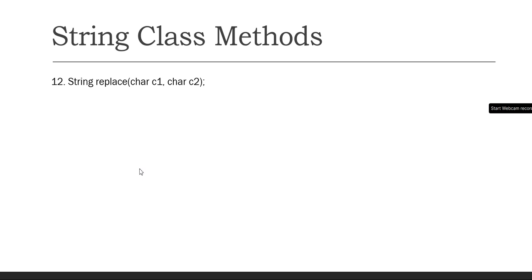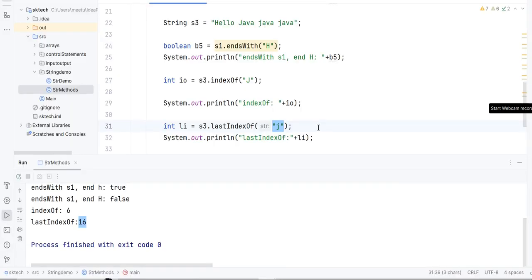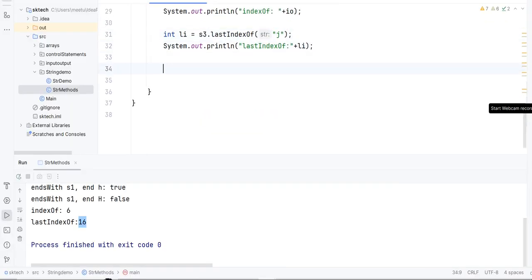So the next method available in the String class is the replace method. The return type of the replace method is string, and it is expecting character 1 and character 2 as arguments. It means that on whichever string we call this method, it is going to replace in that string from this character to this character. So let us create some simple example here.